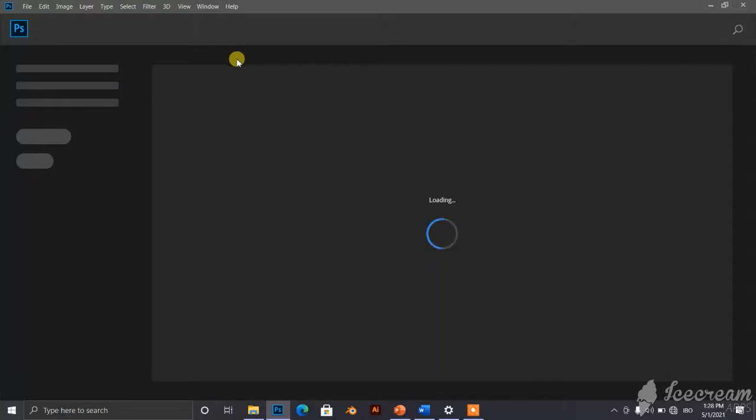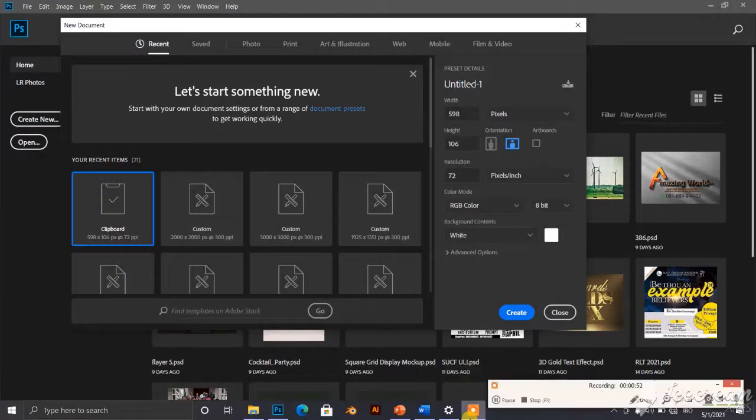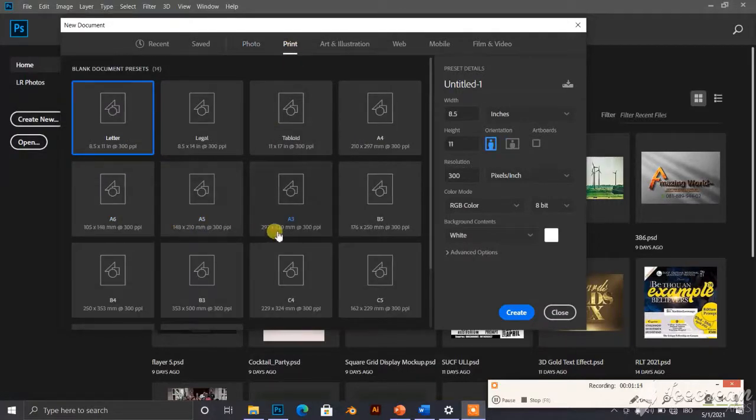Then wait for it to open. Once your Photoshop environment successfully opens, click on File, click on New, then select under your preset details. Let me just illustrate all these things. If you're working on photos, these are already laid out, maybe patterns or shapes and sizes. If you're working on print, you have A4, A5, A6 and all those things.